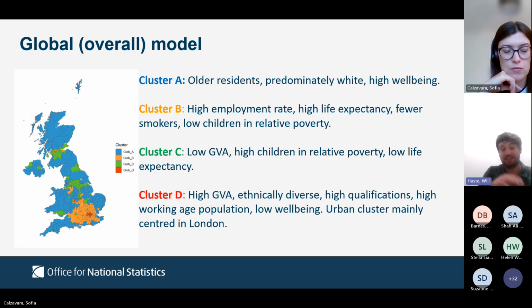We've also got cluster B there, which was basically a commuter belt around major urban centres. These were generally characterised by high employment rates, high life expectancy, fewer smokers, and low children and relative poverty. So these were quite affluent areas we were looking at.